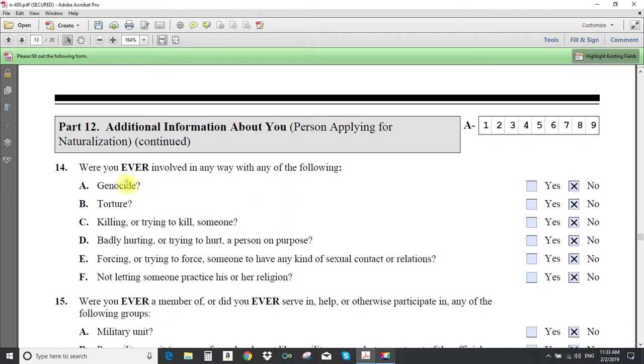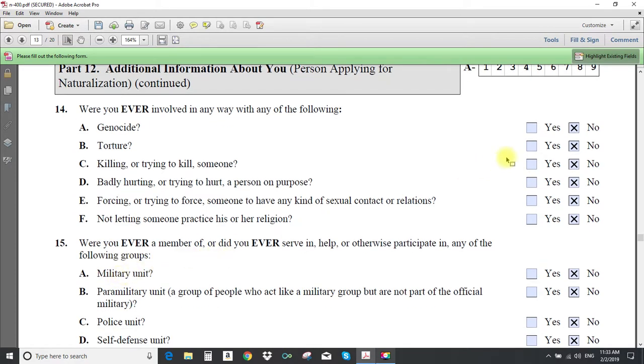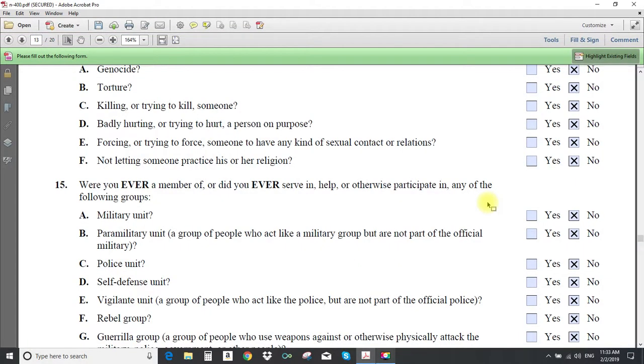If you committed any of these, genocide, torture, forcing, any of these, then you also need to see an attorney. If you said no, then you're fine.